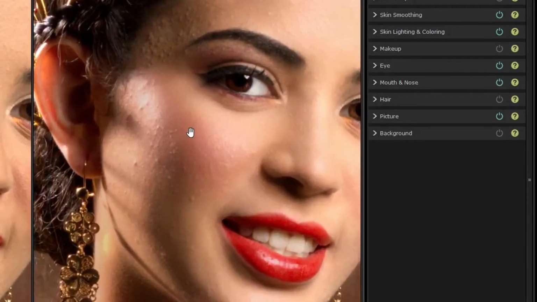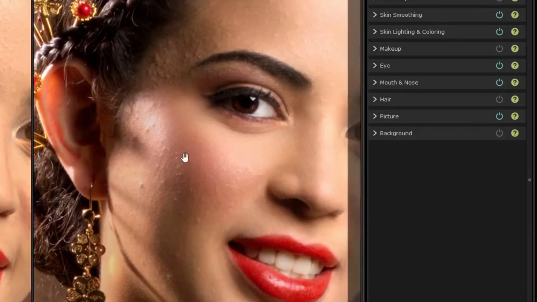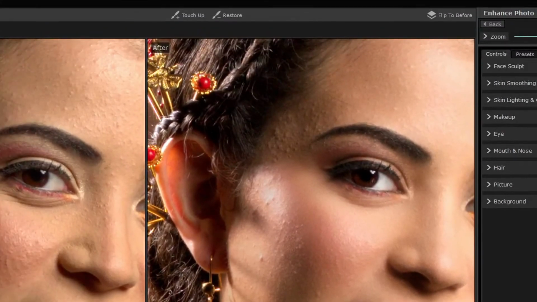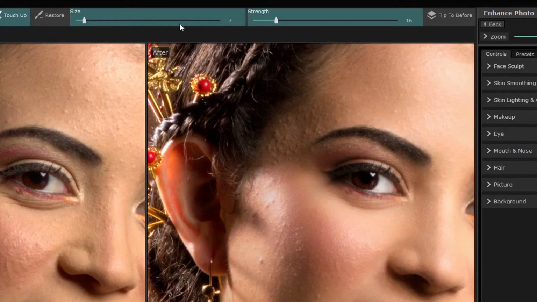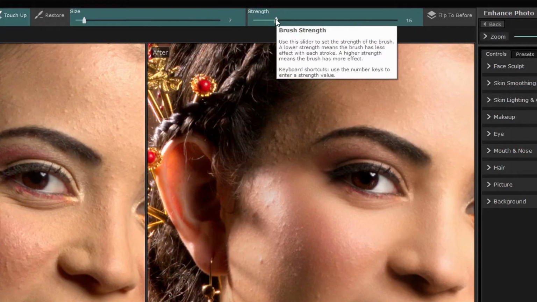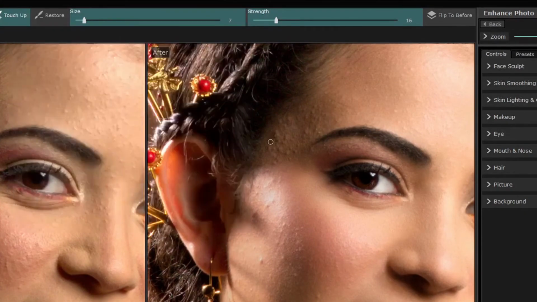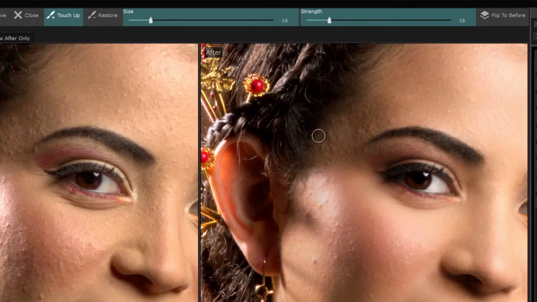So you might be asking yourself how I take care of this. Okay, so it's easy. I only need to go to this Touchup brush here, set up a strength. I think 16 is fine, and then I need to start clicking over the areas I want to fix.